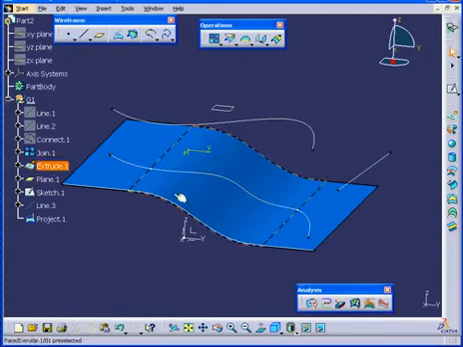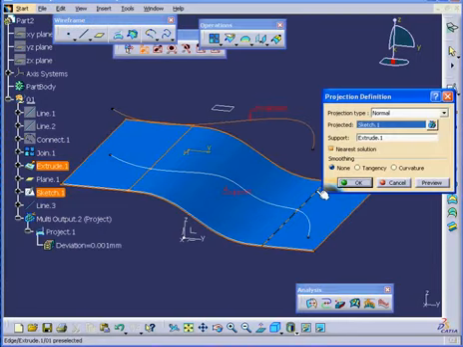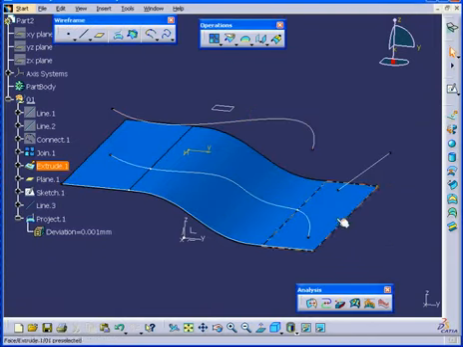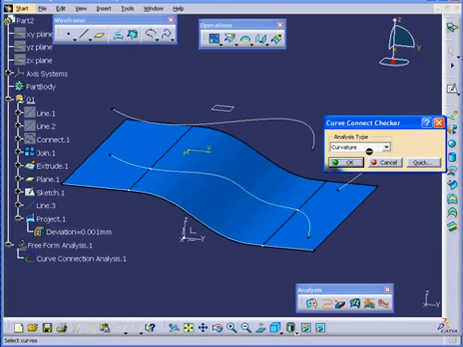Let's cancel out of the Curve Connect checker. Let's double-click on Project.1. In the Smoothing Definition area, we've got three options: None, Tangency, and Curvature. Let's select Curvature. Deviation we'll leave at 0.001 and click OK. Let's run the analysis again. Curvature first. Select our curve. Both look good now. Tangency as well looks good.